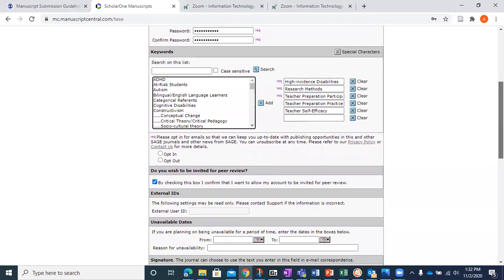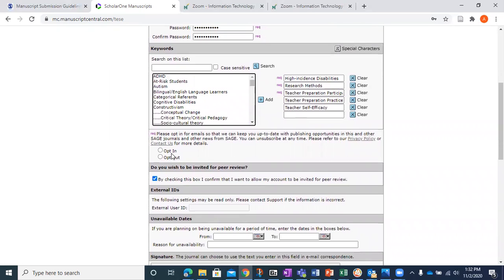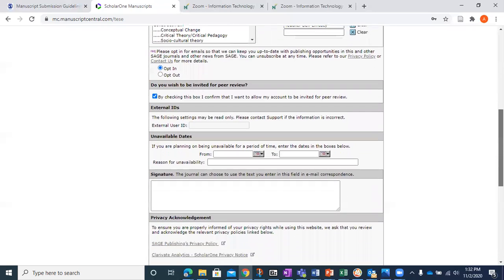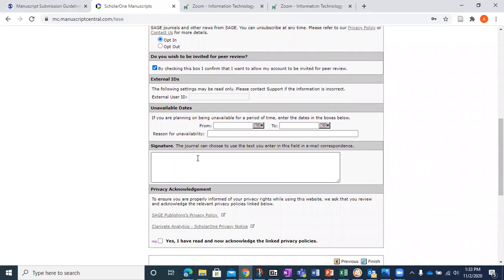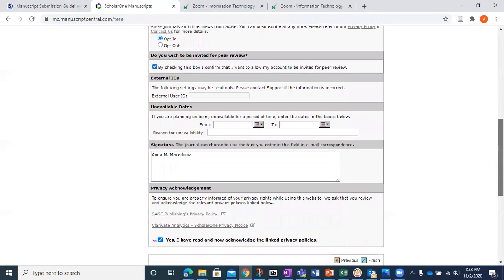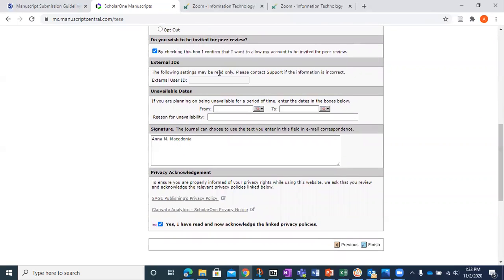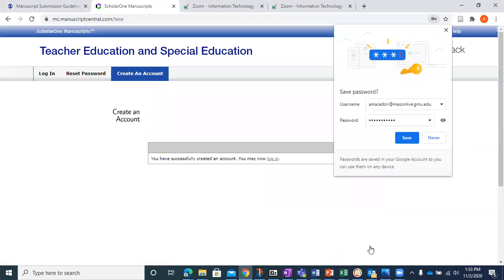So then from here, you can opt in or out of whether or not you want to get emails from SAGE journals and other news. So I'm going to click opt-in. And then I'm just going to add my signature. I've read and now acknowledge the linked privacy policies, and I'm going to click finish. And there is my account.